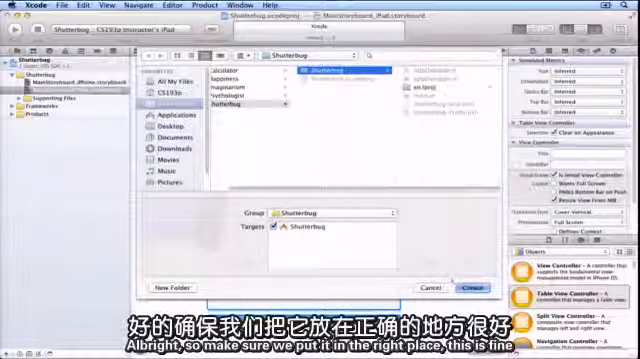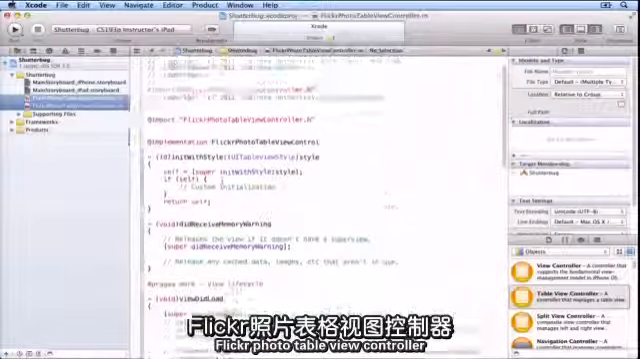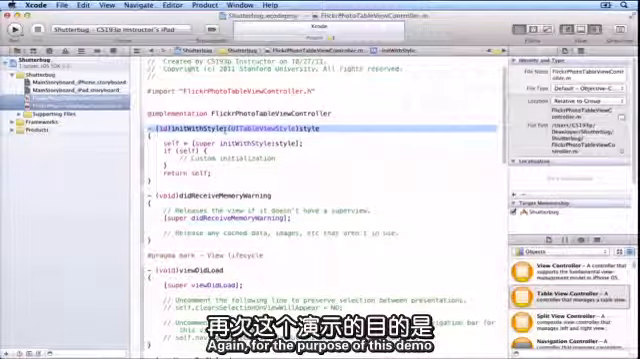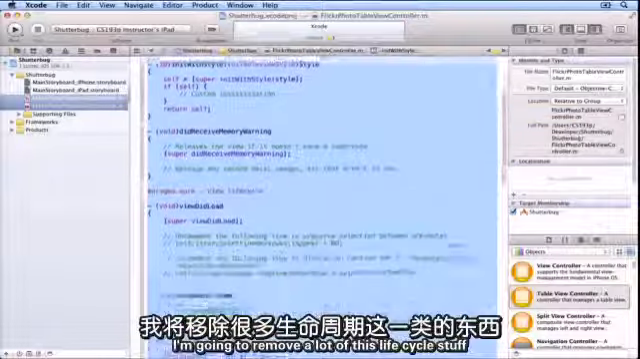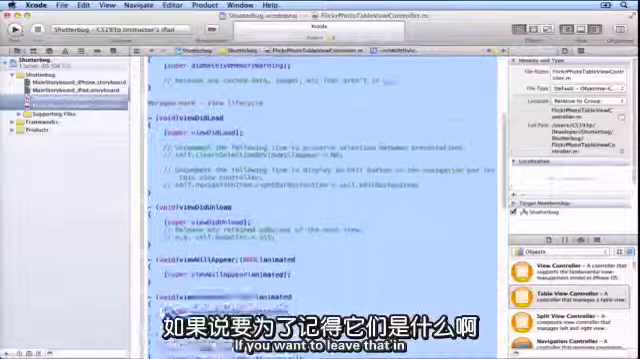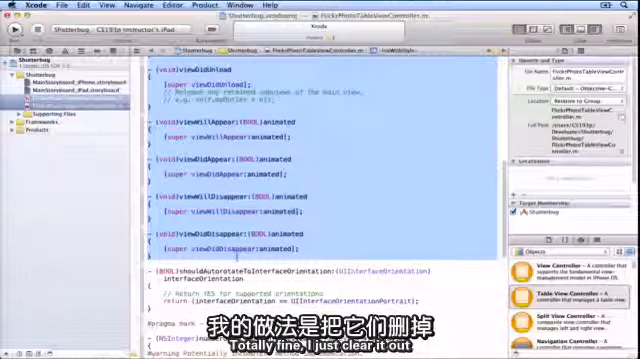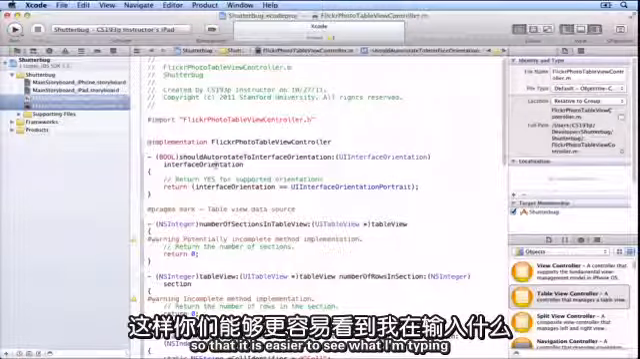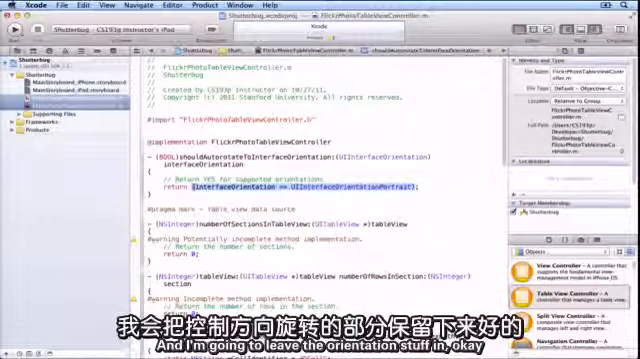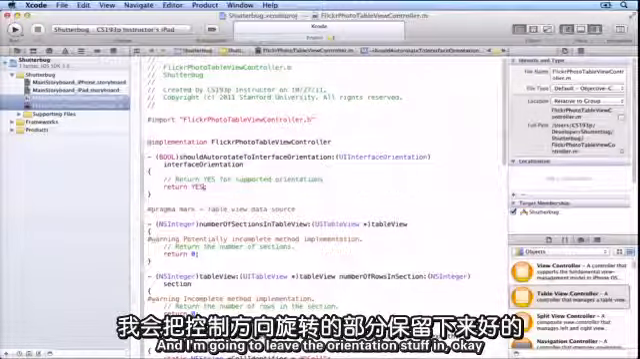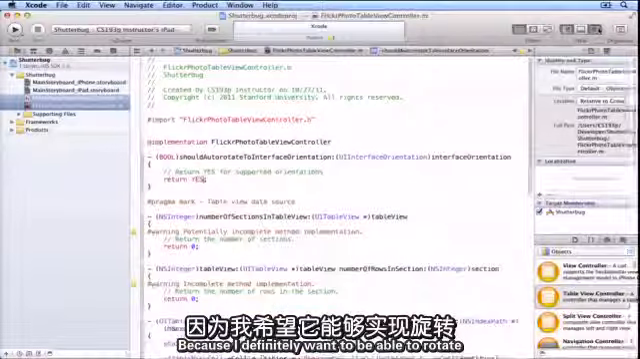All right, so make sure we put it in the right place. That's fine. Here it is. So here's our Flickr Photo Table View Controller. Again, for the purpose of this demo, I'm going to remove a lot of this view lifecycle stuff. If you want to leave that in so that you remember what they're all called, totally fine. I just clear it out so that it's easier to see what I'm typing. And I'm going to leave the orientation stuff in, because I definitely want to be able to rotate, and we'll rotate all the time.